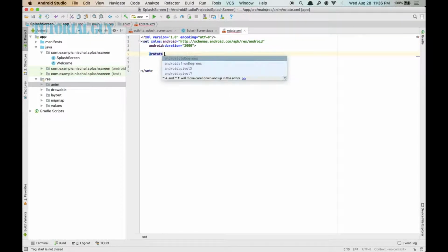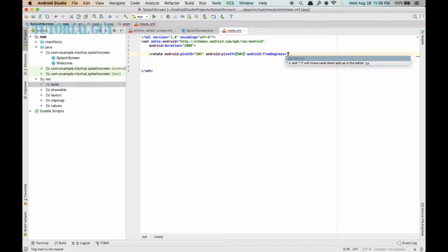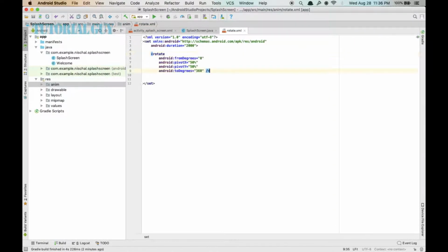This is rotate, so rotate pivot x, that is the point from which it will be rotated, so 50%, and pivot y, that is 50% again. So this pivot point is basically from where you want to rotate, and from degrees, that is 0, to degrees, that is 360 degree. Again, you can tweak it however you want.